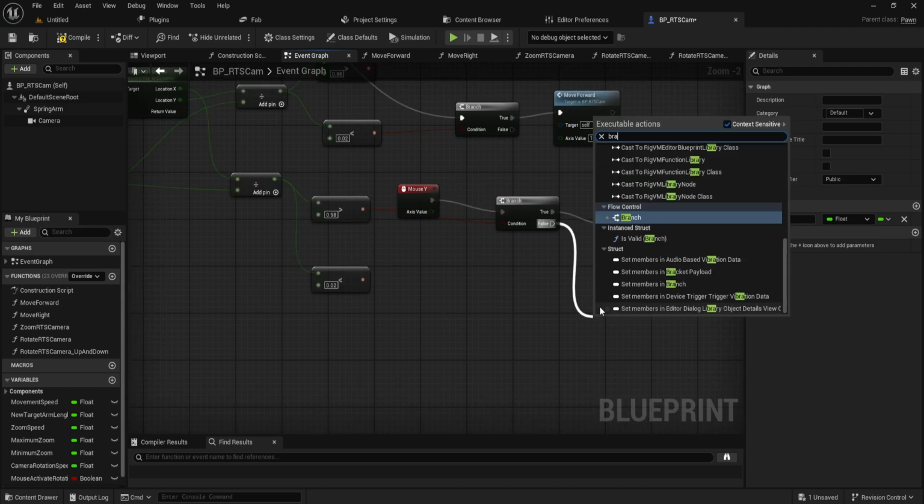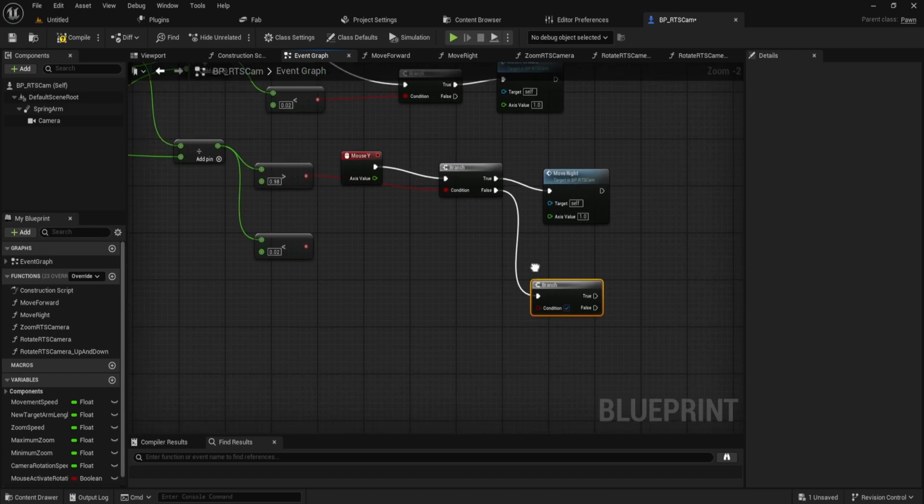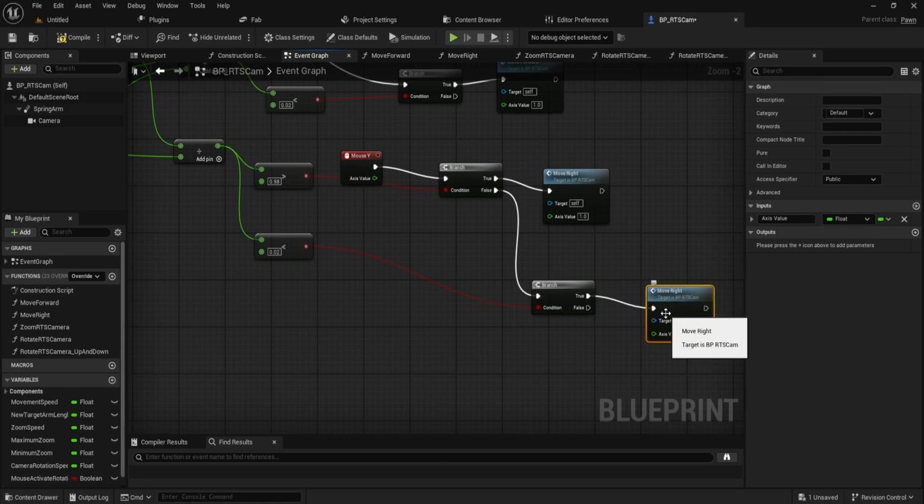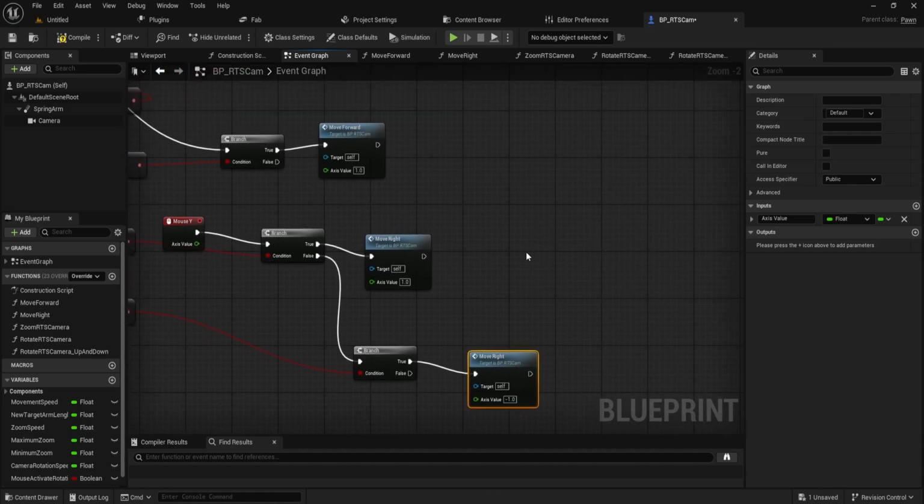With this logic in place, the camera will move when the mouse hits the horizontal borders. For movement to the left or right, the axis value will alternate between 1 and -1 depending on the border hit. Finally, let's add mouse input for rotation.